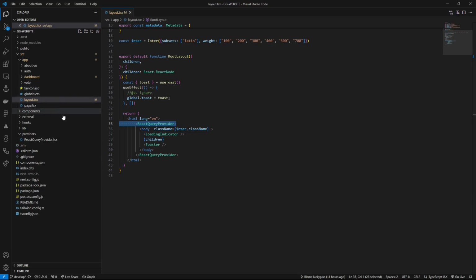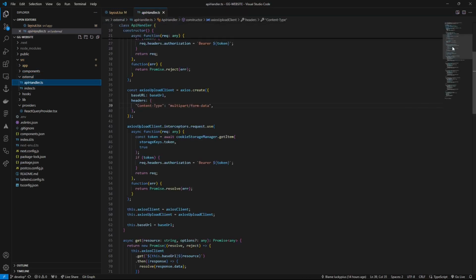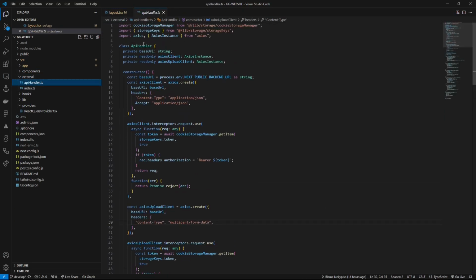Also, if you want to start consuming endpoints, you should have, at the top level, some kind of services. We already have one here, so I'm just going to go through it. Okay, let's close it out. We have external, I think. There's an API handler. Here, I'm using this little function class to manage every aspect of the API. We're using Axios under the hood, and then we have access to get, post, put, as well as delete.